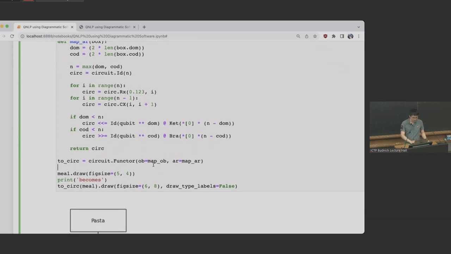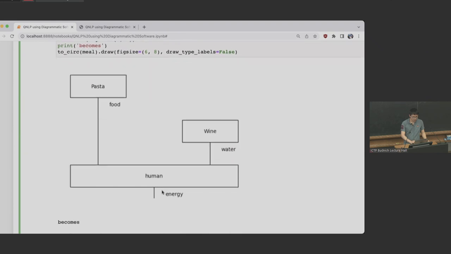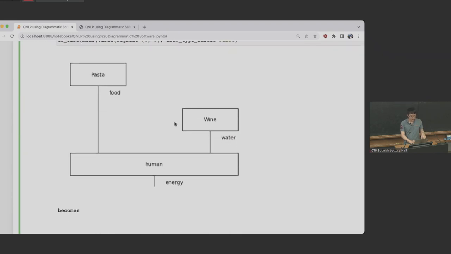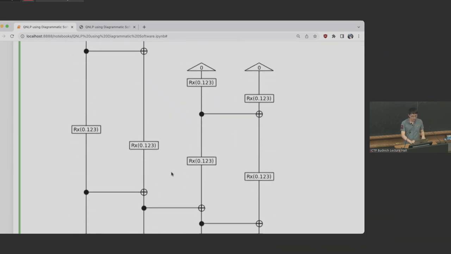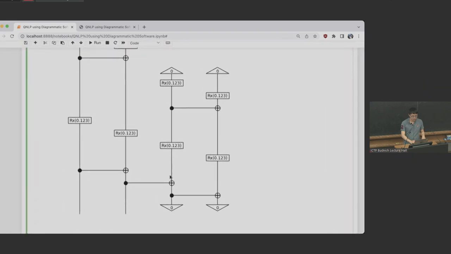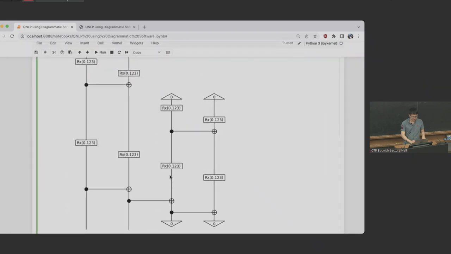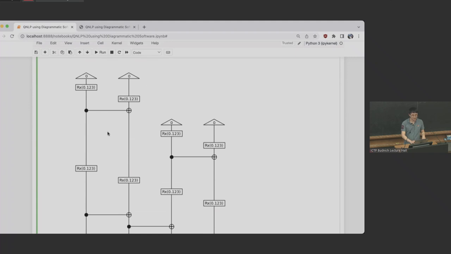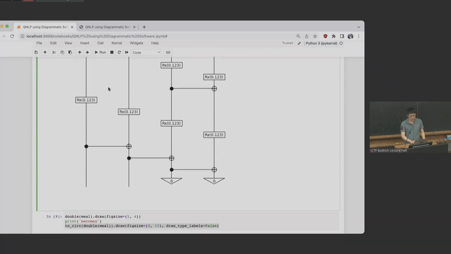So I've defined another functor, and now the smaller diagram, pasta, wine, human, becomes this quantum circuit, right? Roughly speaking, this is the pasta I'm modeling with this quantum state. Wine is this quantum state, and then human is this quantum state that takes four qubits in, has two qubits out, and post-selects on two of the qubits. You can put other things in, but this is just a simple example.